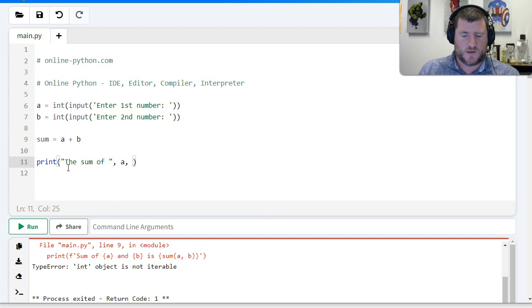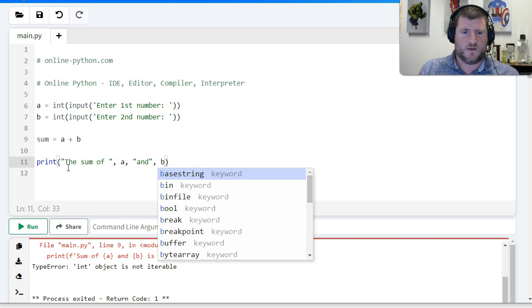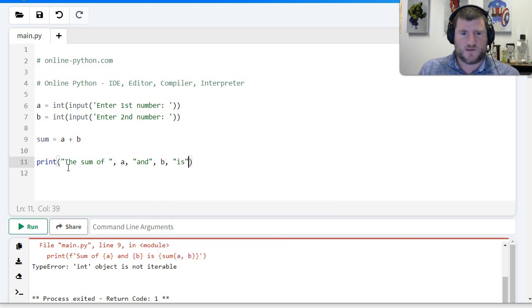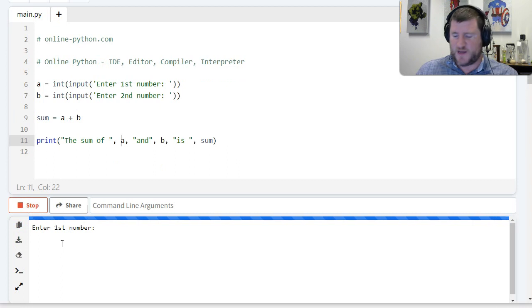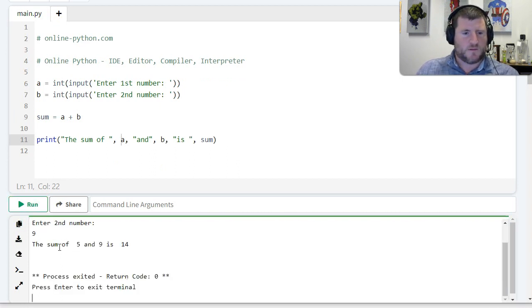a and b is sum, right? And this is what you want it to say. So the sum of a and b is whatever the sum is. So whatever numbers they put in, just doing the math, it's telling you the first number, it's telling you the second number, and then it's telling you the third number. And this is good, but if we run this, we're going to get probably an error. Oh, nope, it worked. So that's good.